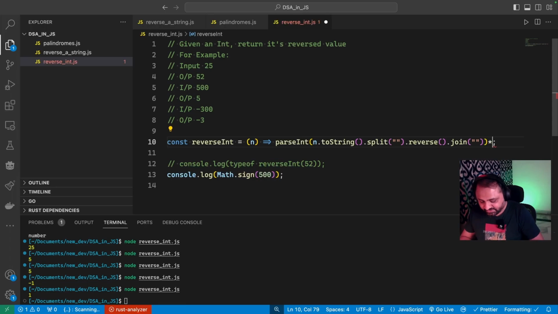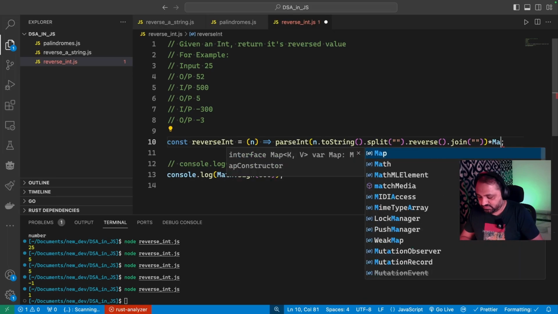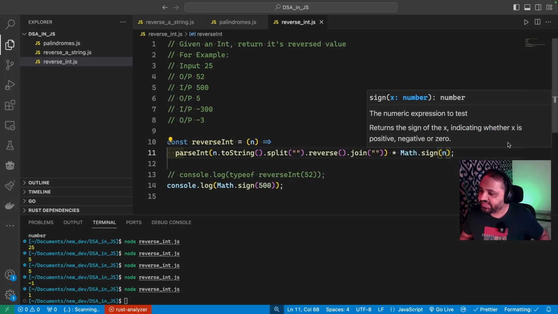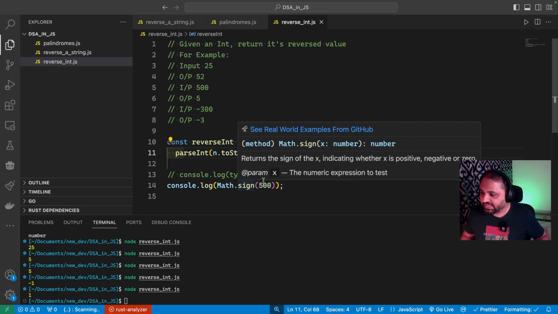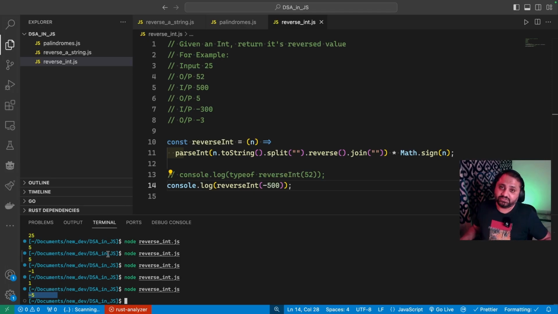So let's just simply multiply it by Math.sign of whatever the number that we have. Once we do that, let's try doing this again, and this time let's do it minus 500 like we were trying to. It will now give you minus 5. There you go. Can you see the results? It is minus 5 right here. This was the expected result, and we've got it. So yeah, those are the questions solved for this time.